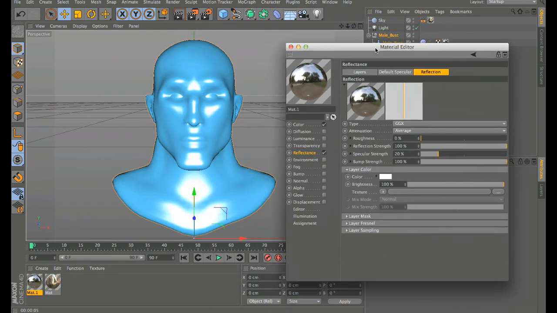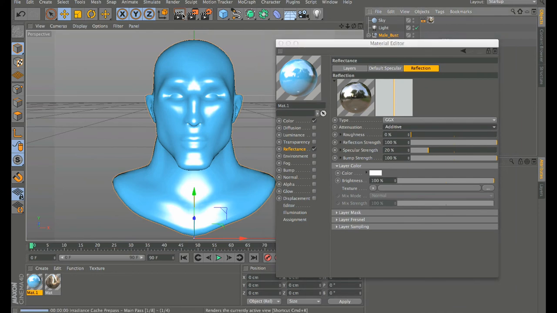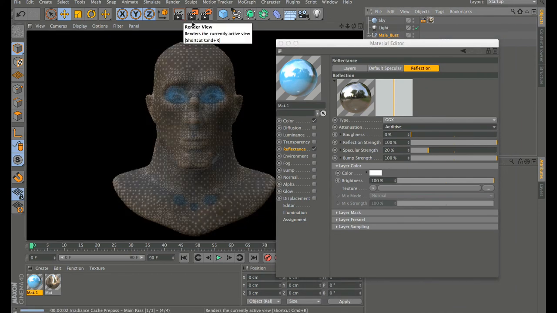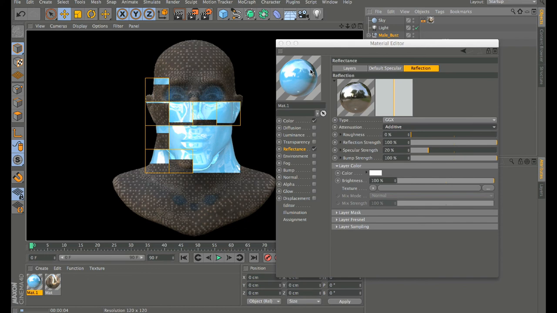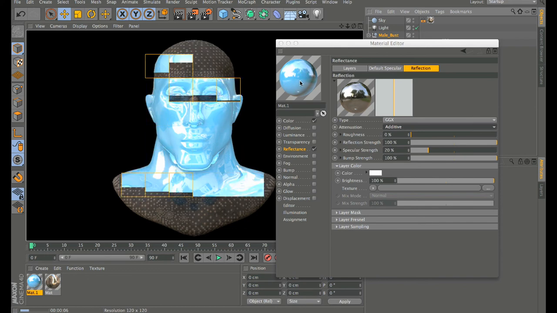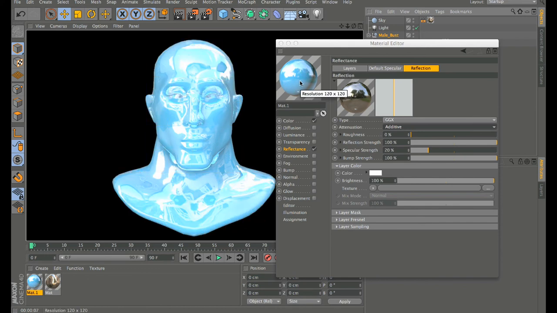right now, again with attenuation set to average, we're basically overriding everything with this reflection layer. If I change this to additive, I'm going to begin to build up on top of the base. So you'll automatically see here that the preview changes, and again I'm picking up the color channel now, as this is adding to that color channel.